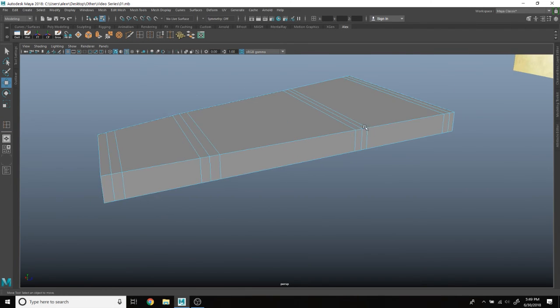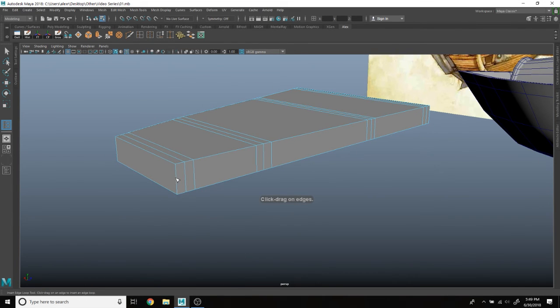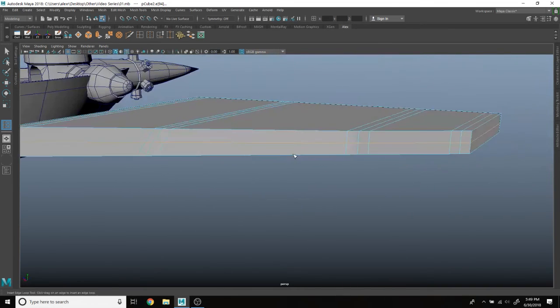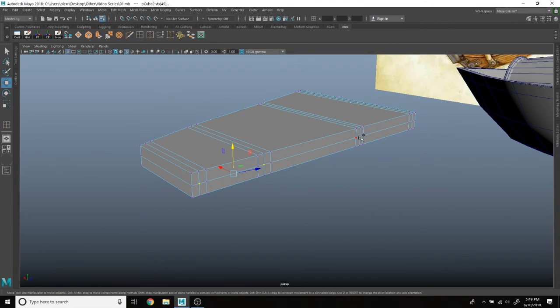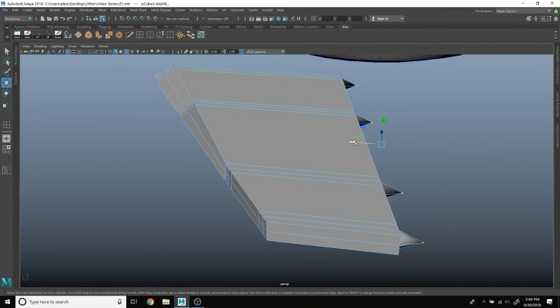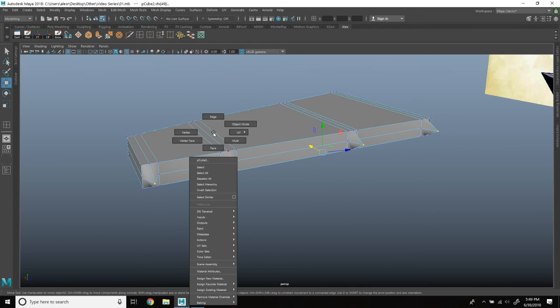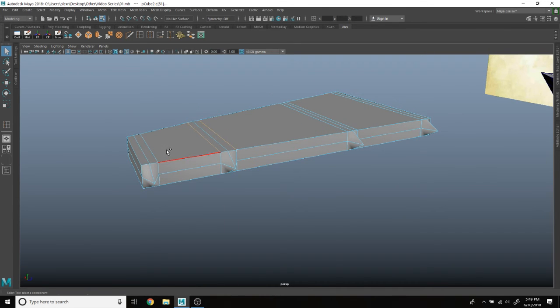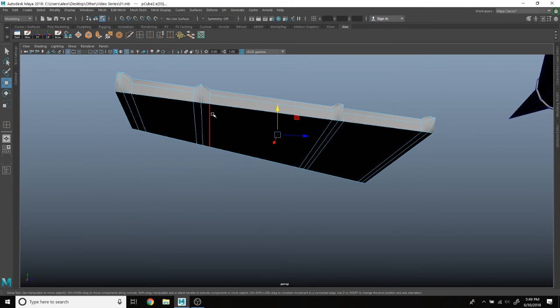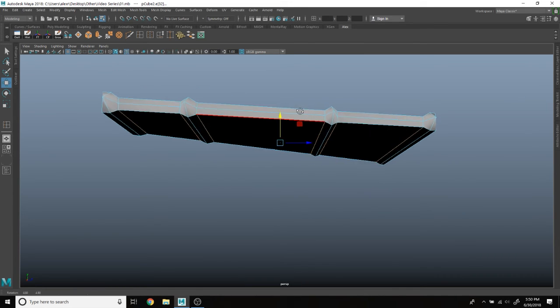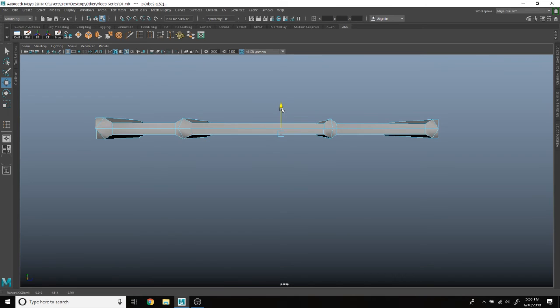Alrighty. So I'm going to add in a loop right along the middle here, and take these verts in the center here and pull them out. Now I'm going to take this line and that one all on each side and push them down a little. I'm going to do the same for the bottom as well. I'm going to push them up like so. Something like that.